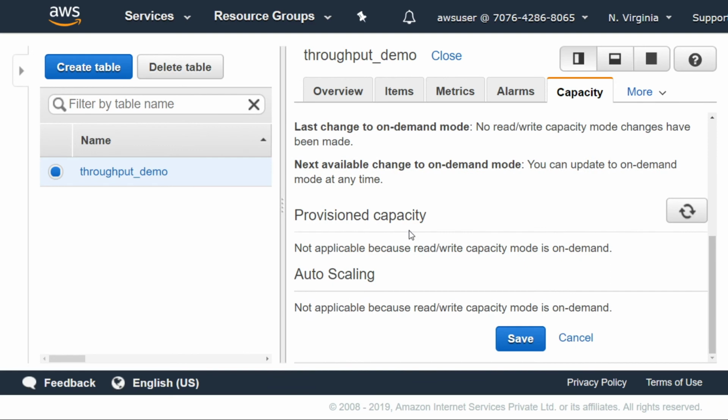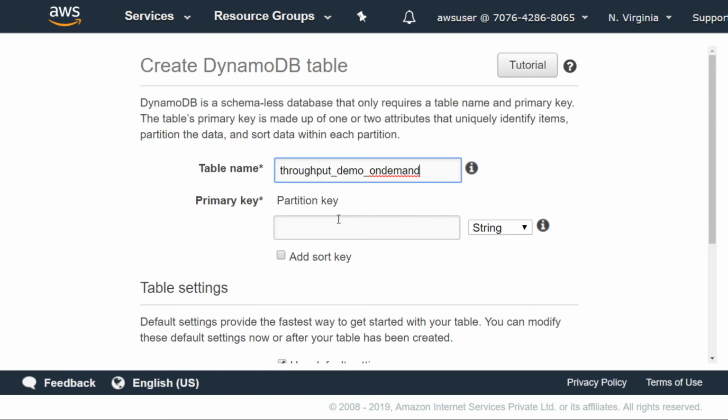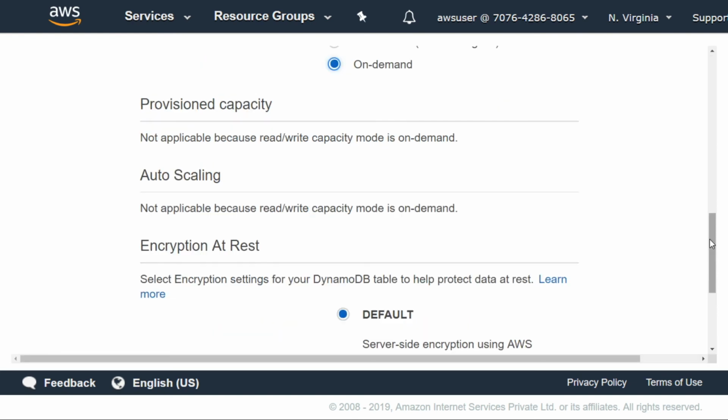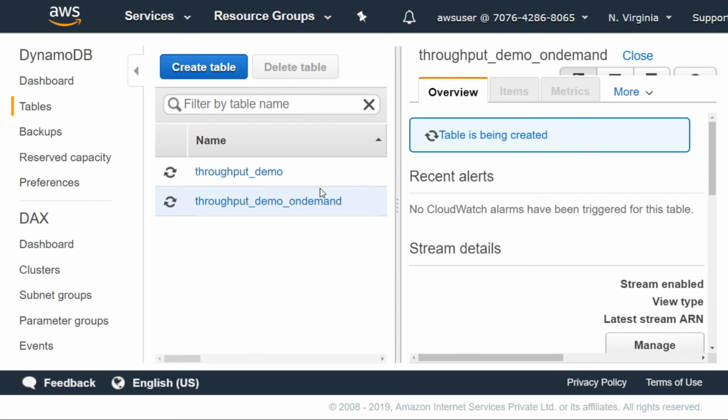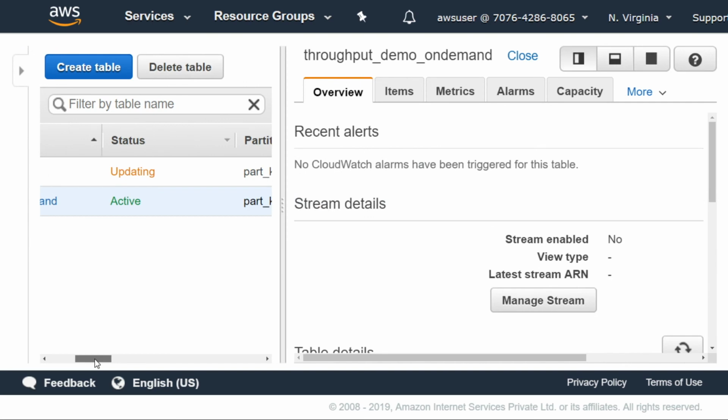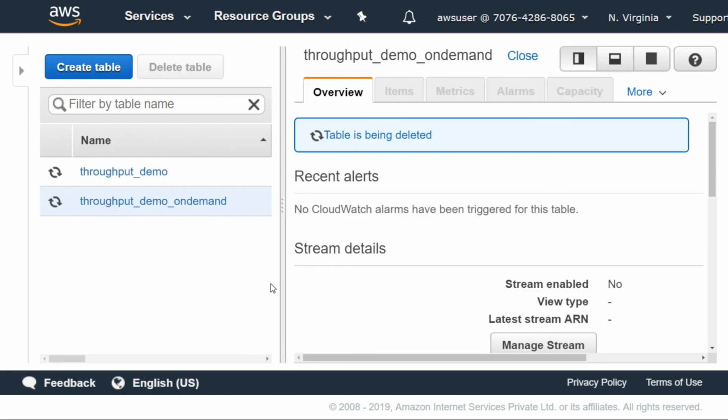Let's now create a new table for on-demand read-write capacity mode. The table name here would be throughput_demo_on-demand. When we select on-demand mode, you see that the provisioned capacity and the autoscaling are not available. Once selected, click on Create Table. The table is now getting created. The table is now active. Now we can delete these tables.